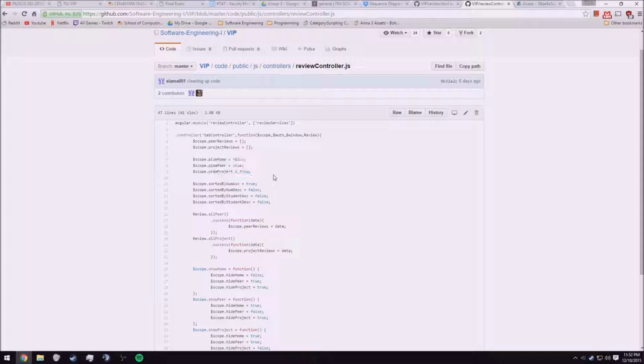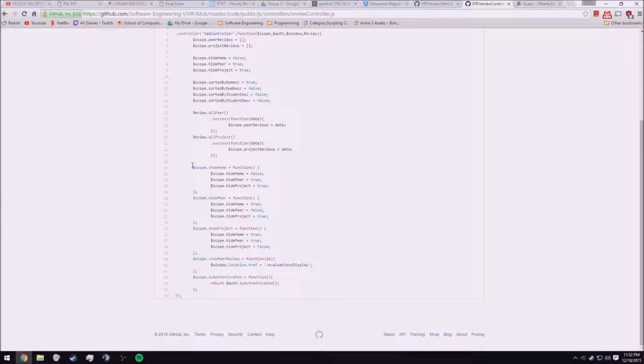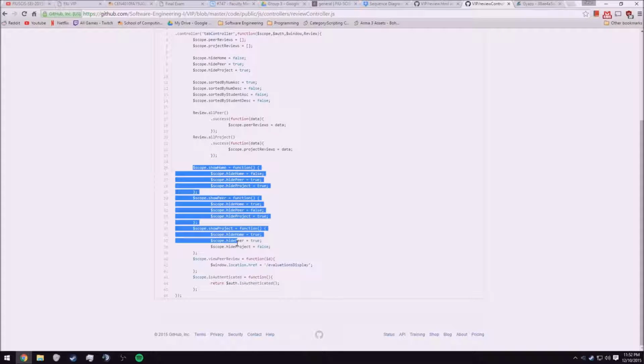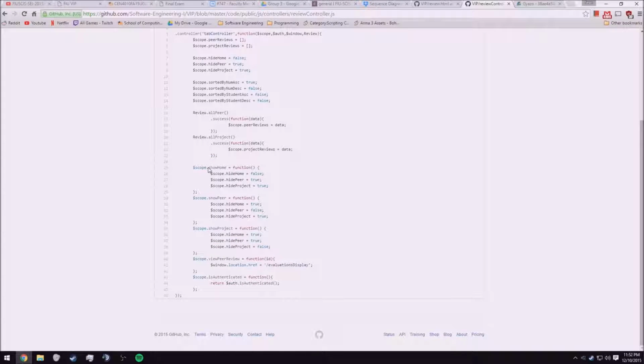The next three variables are used to determine which tab is being hidden. Initially, the Home tab is the one that is viewed, so the hidden value would be false. Each one of these three methods is called when a tab is clicked on.